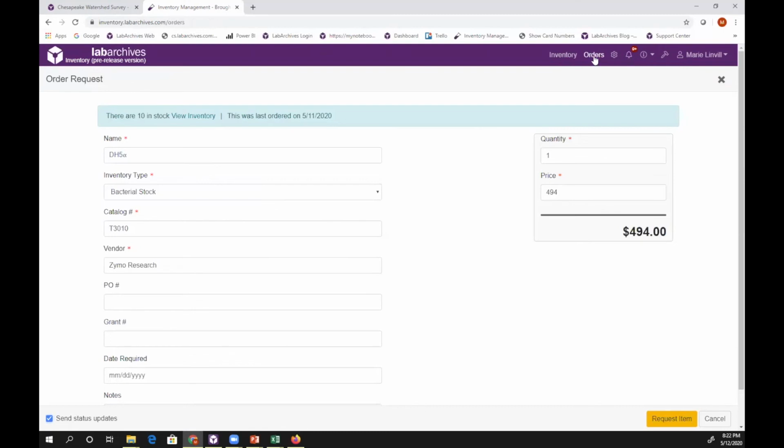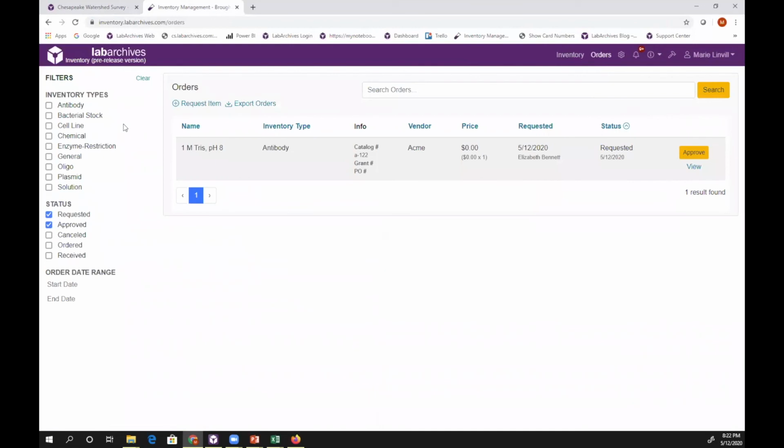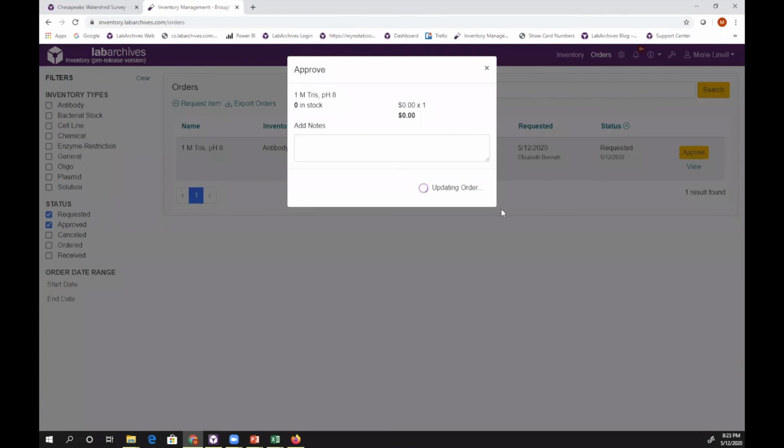On the Orders tab, this is where the lab manager can start managing these orders, or someone can request an item, perhaps that's not been in stock before. Presently, I have filtered the items on my orders page to just look at those items that have been requested. Once an item is requested, I have the option as a lab manager to approve that. And I can send a note.